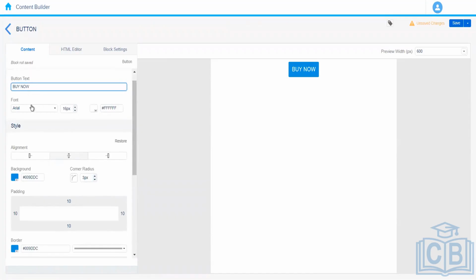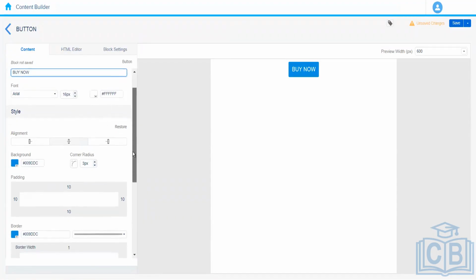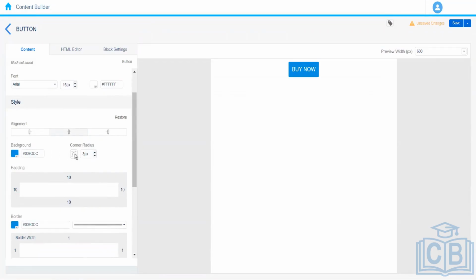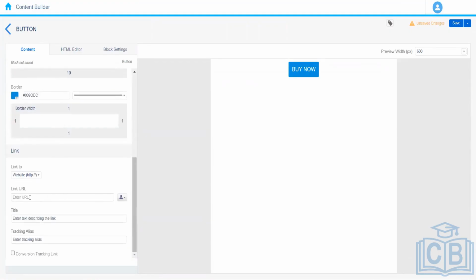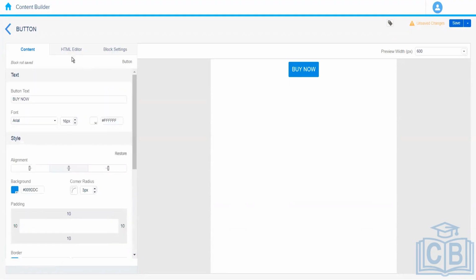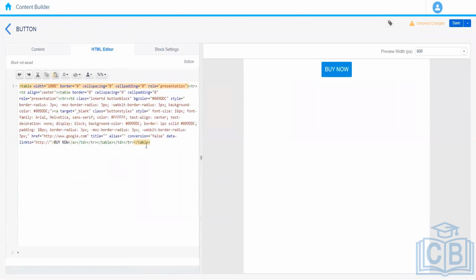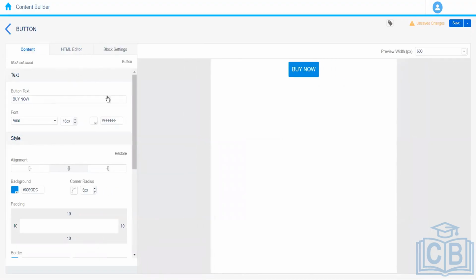Here we can style this and we can change the text. We can change the font size, font styling, color, and the styling for the button itself, like we can have the blue background filler or whatever it is. And then the padding, border, or we can add a link. If somebody clicks on this particular button, they will be directed to the linked site, and the HTML will automatically be generated for the button. Whatever changes we make over here will appear over here as well.